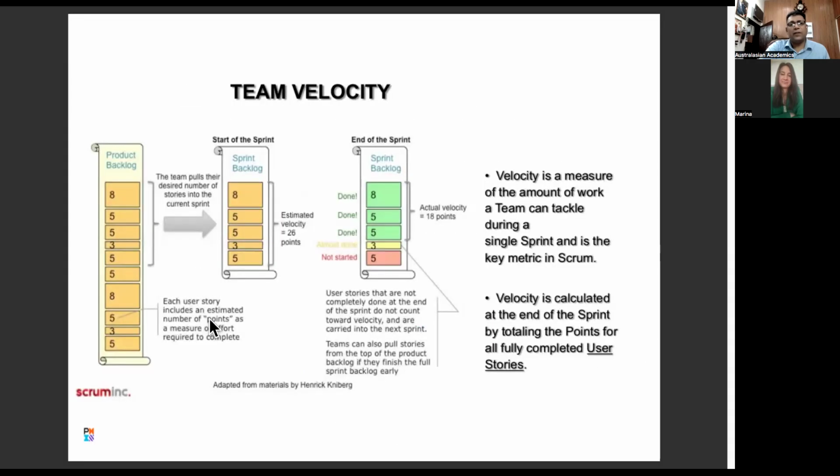The team velocity. All right, the team velocity, as the name suggests, is a measure of the amount of work the team can tackle during a single sprint. Sprint, again, is the time duration given to you to complete the work, right? And velocity is about how quickly a team is delivering the work, right? So you've got a product backlog. This is a list of things that we need to do.